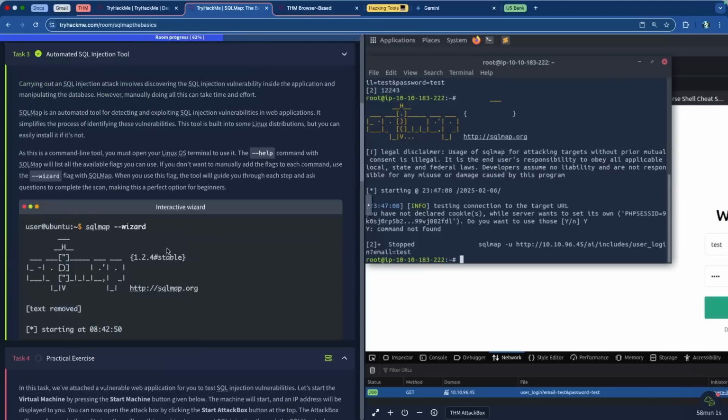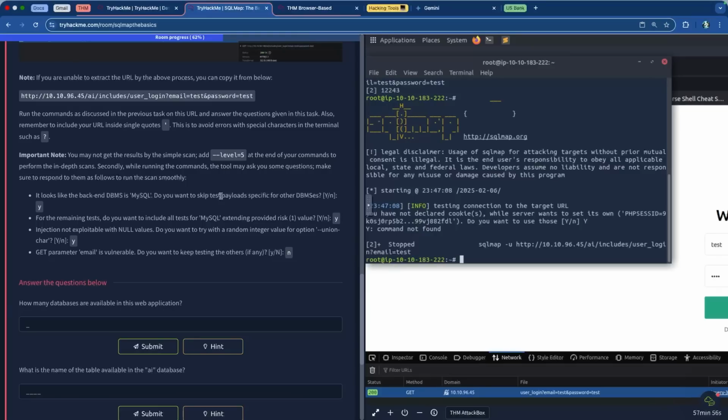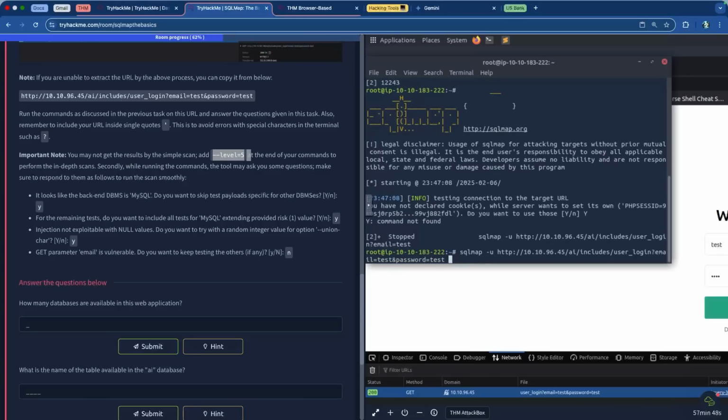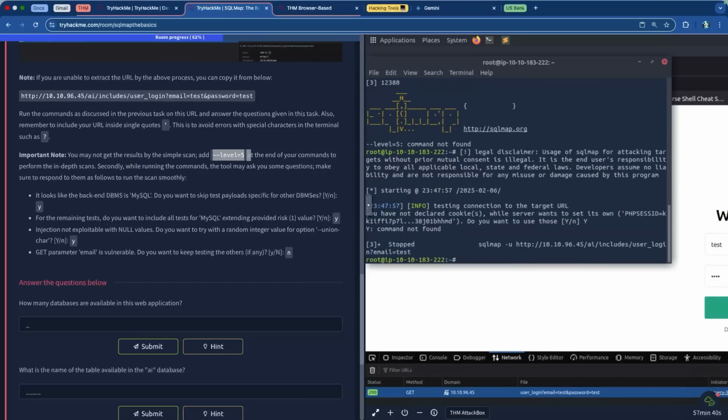And in the instructions that we had right here, did it give us anything about cookies? It says, do you want to skip payloads? Nope, it didn't even. Oh, you know what? I should have done the --level 5. That's the one piece that I did not do. So let's try that one more time. We're going to do level equals 5. Press enter. And let's see what we have. It says the same thing with the cookies. We'll do yes. And it still says command not found.